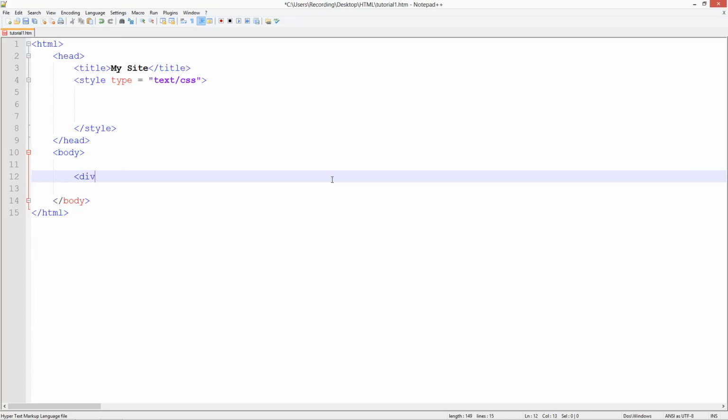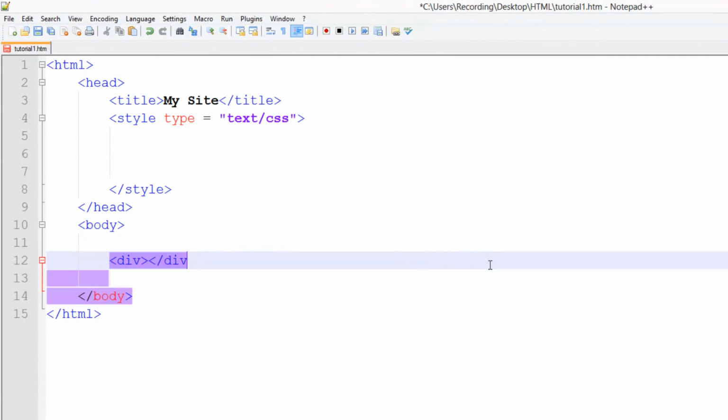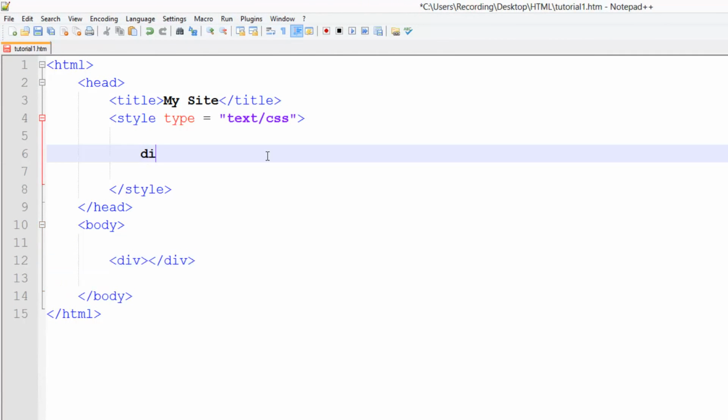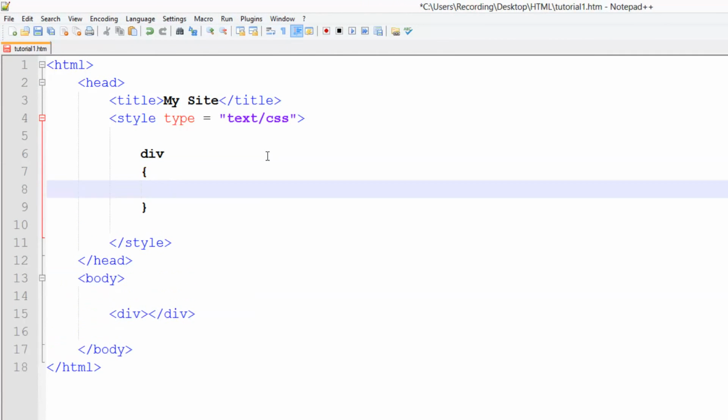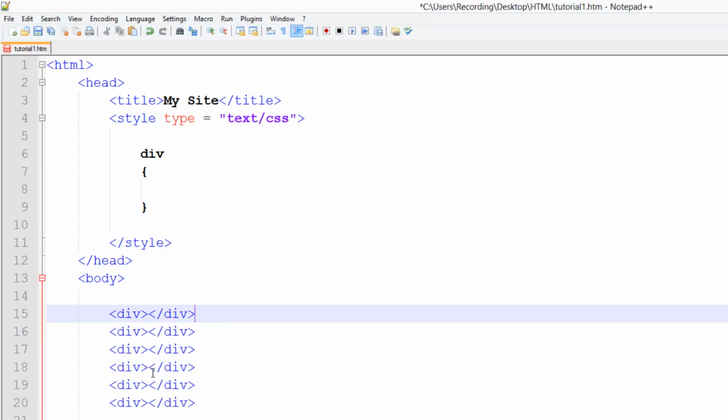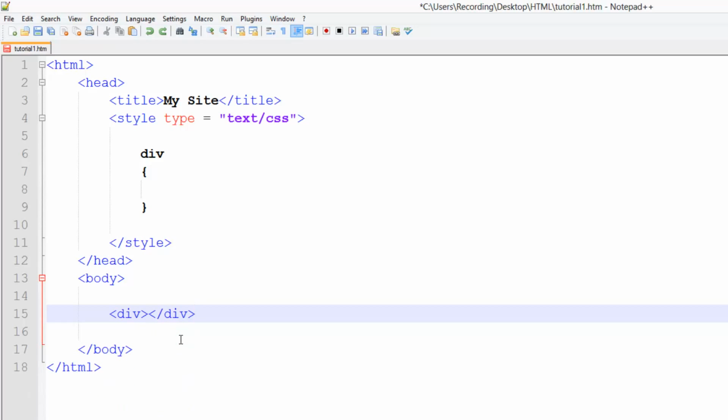So what we're doing is like this, and then we'll do div. We put all of our width and everything in there. But if we had like 400 of these, it would style all of those to be exactly the same. Now, what if you want them all to be different?